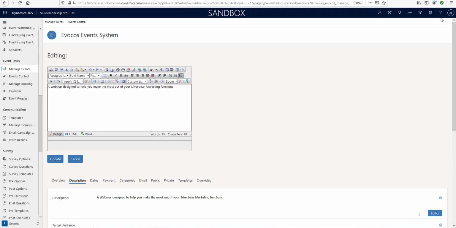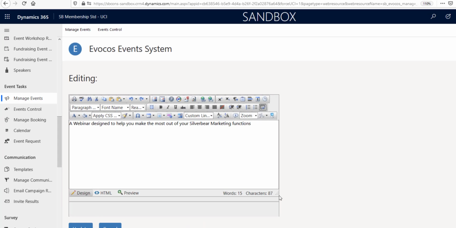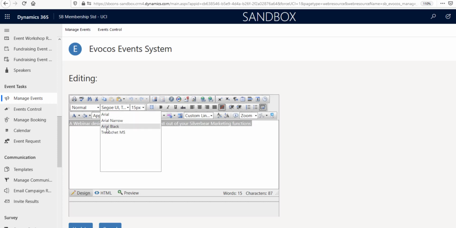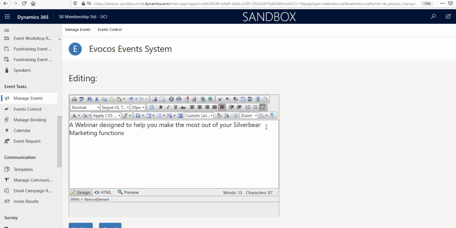Now, let me just zoom in a bit because that's pretty small. And then you can see this is a very standard text editor system. So we could, for example, change the fonts. We can make it bigger. We could put some bits in italics. We've also got things like justification. We've got bullet points. We've got all those sorts of things.